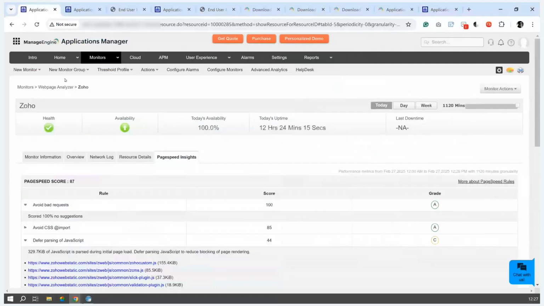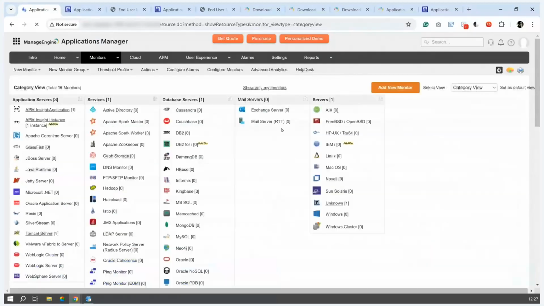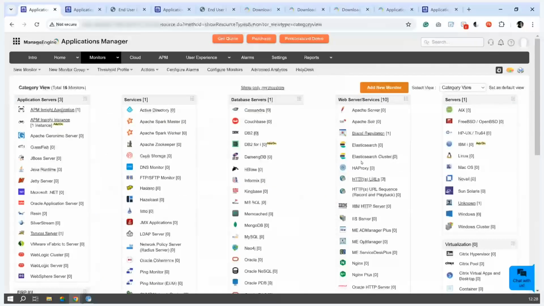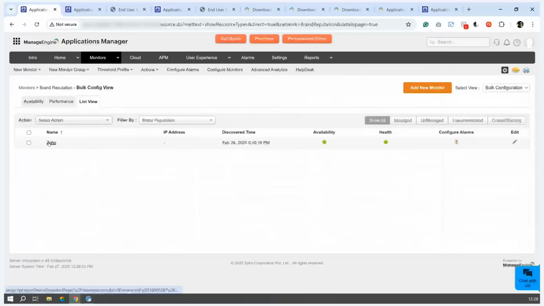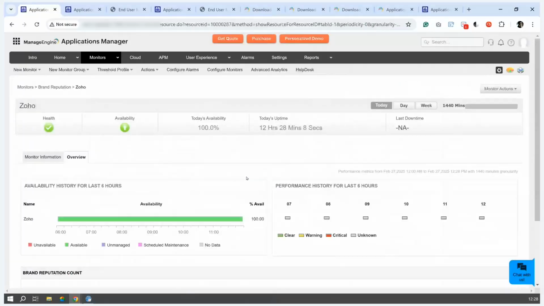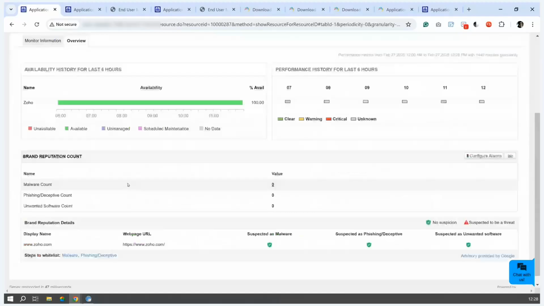You can find the brand reputation monitor again by navigating to the monitors tab under web server and services and clicking on the brand reputation monitor. On clicking the monitor name, you'll get a complete overview into the performance of your website along with its brand reputation by viewing details such as the number of malware, phishing, deceptive, and unwanted software that have been encountered. Here you can get the brand reputation details along with the display name, the web page URL, and whether your web page is suspected for malware, phishing, deceptive, or unwanted software.